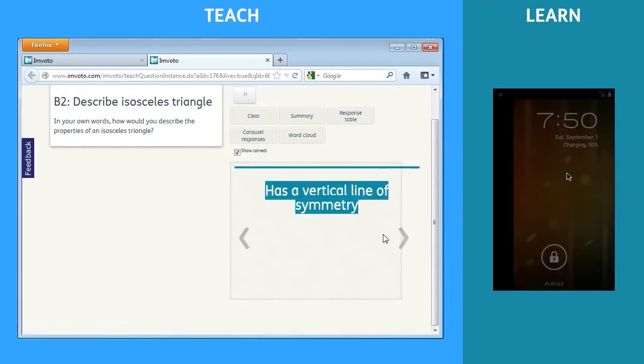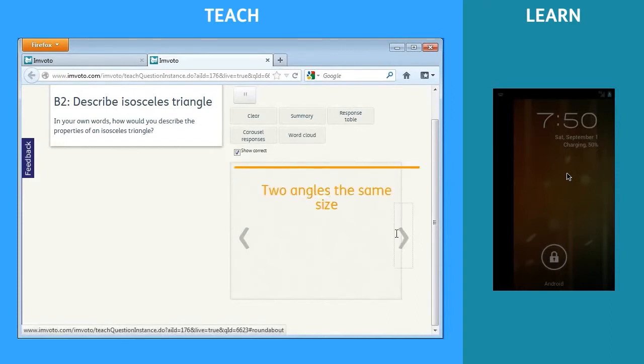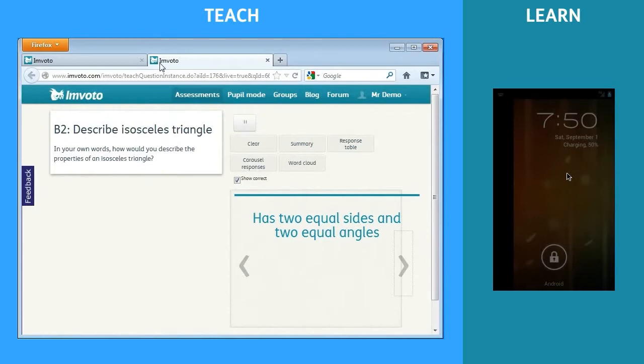Second pupil has said that it's got a vertical line of symmetry. Third pupil said that it has two angles the same. And the final pupil says it has two equal sides and two equal angles. There's other buttons here that you can investigate for yourself.